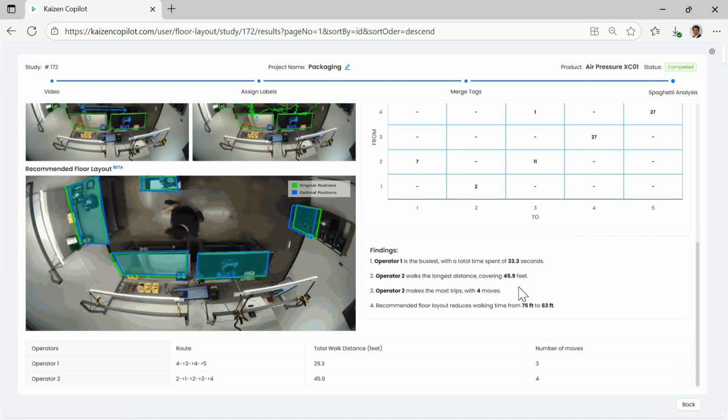Here, the system has recommended us an alternative floor layout, which would reduce the walking time from 75 feet to 63 feet. The software also calculates the route that is taken by every operator.